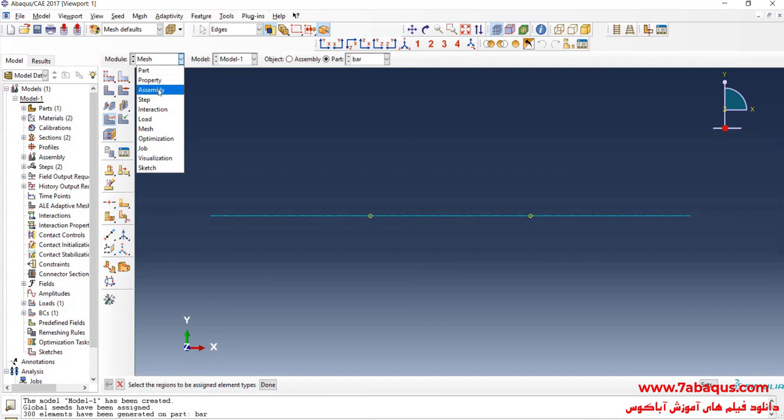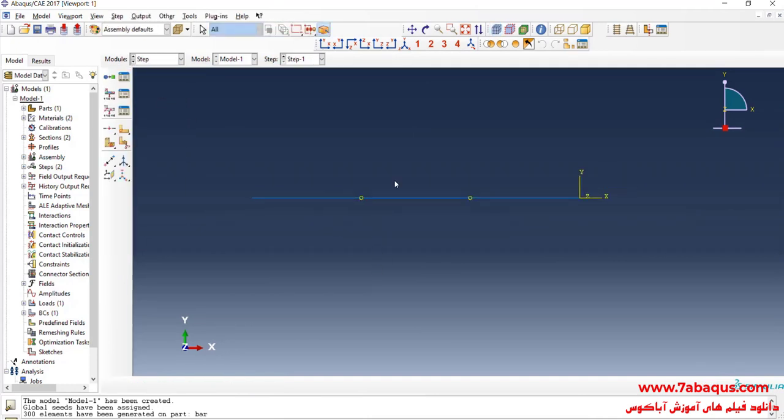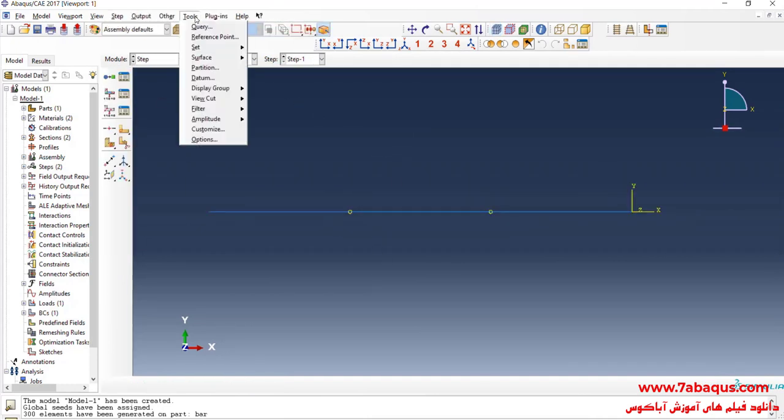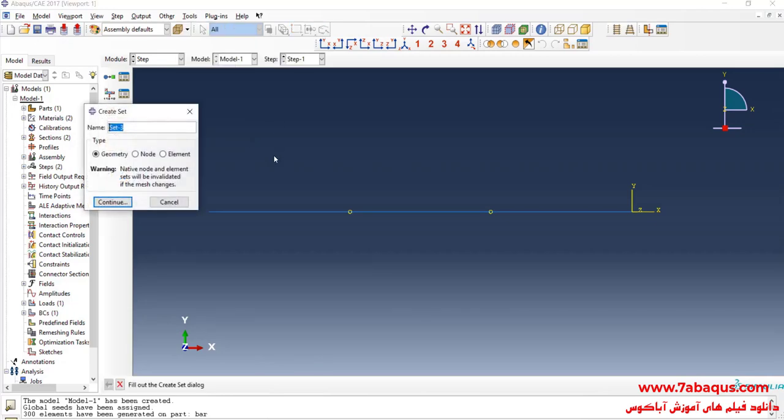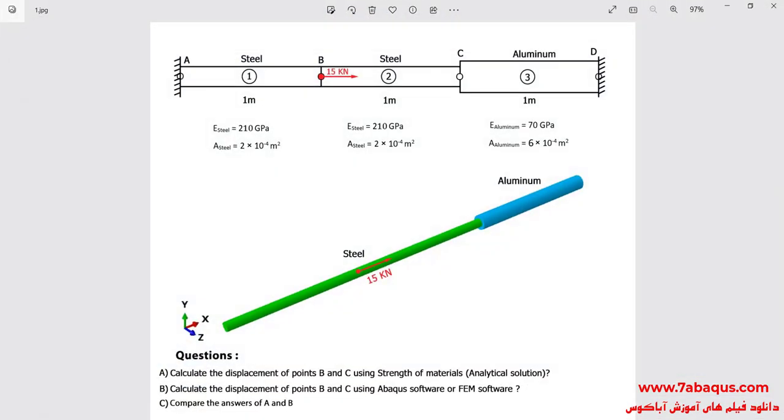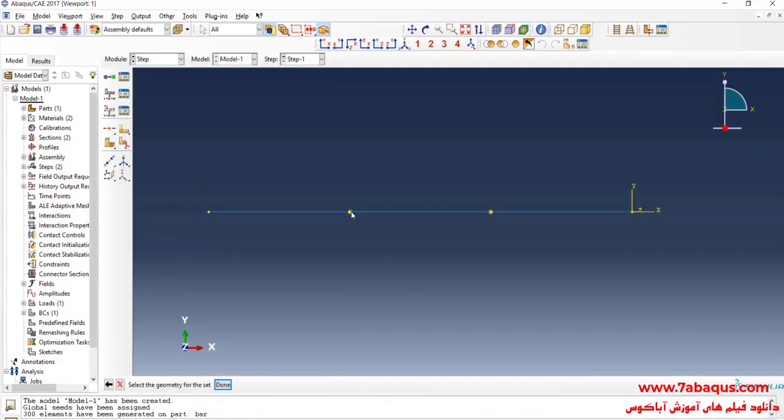In the next step, I will enter step module. Click on tools menu, then select set and create. I will name the set point B. Continue. Select this node and done.